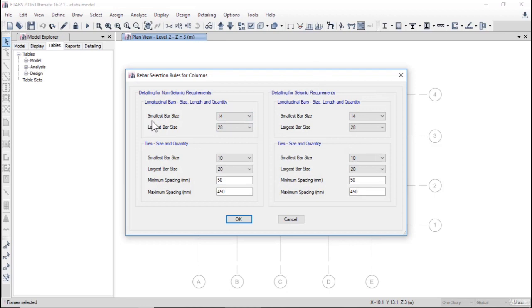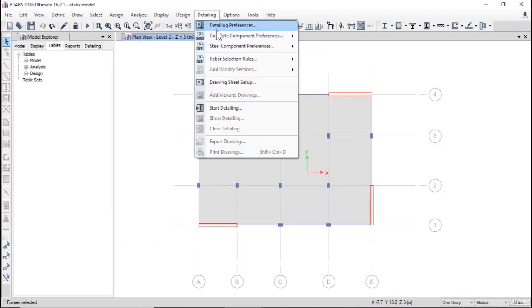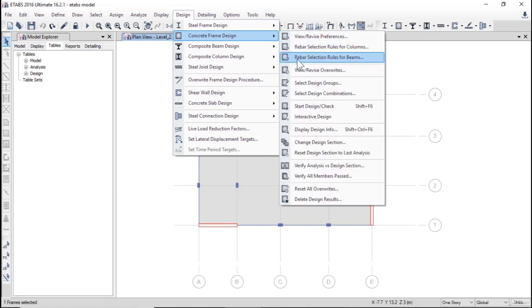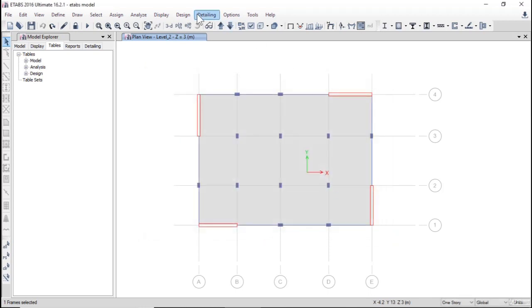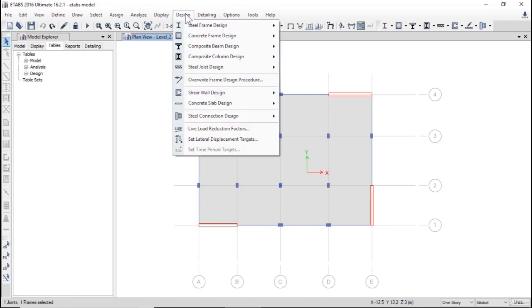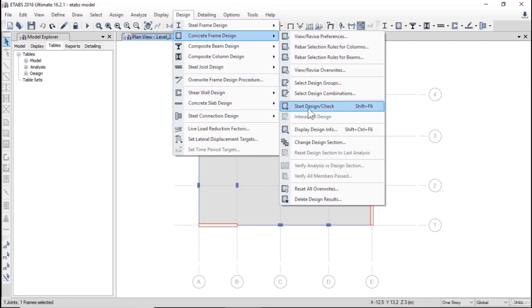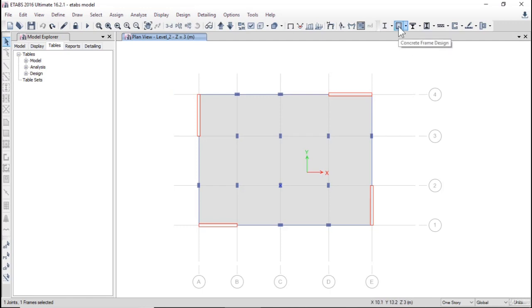You can select smallest bar size, largest bar size, ties, size, and the quantity, and all options. Okay, click again Concrete Frame Design, Select Design Combinations, these two combinations. Okay, and select, for example, this column in level 2. Select this column, one frame and one joint. Click Design, Concrete Frame Design, Start Design/Check, or you can click Concrete Frame Design.